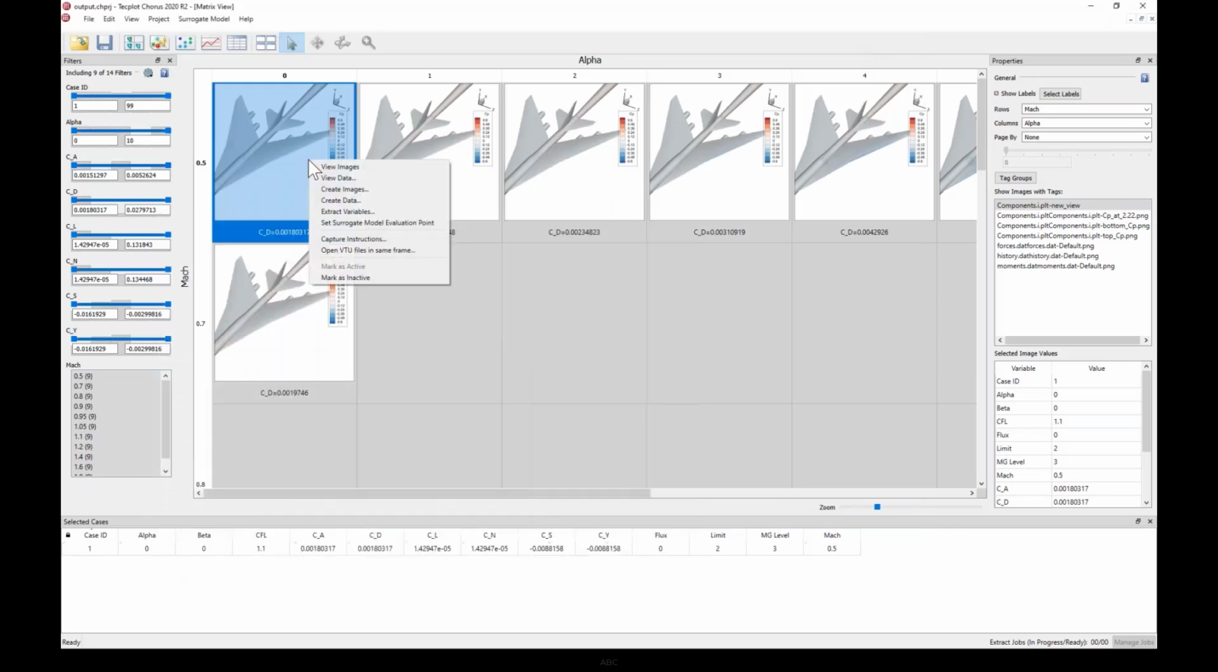Another really interesting capability is what we call custom actions. So you'll see a couple of items in here between these separators: capture instructions, open VTU files in same frame. These are custom actions that I've created. So Tecplot Chorus does have the ability for you to register a script or an executable that can perform an operation much like these other operations, view data, create images, etc.